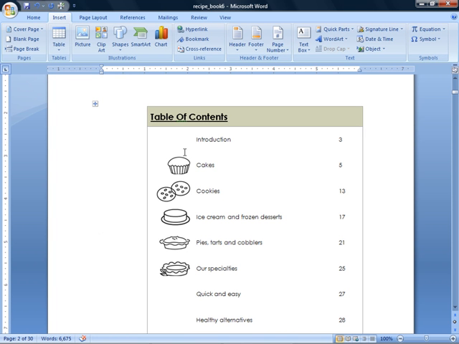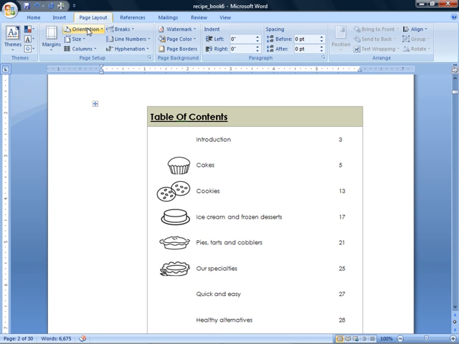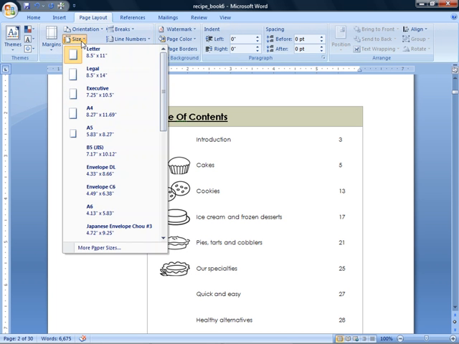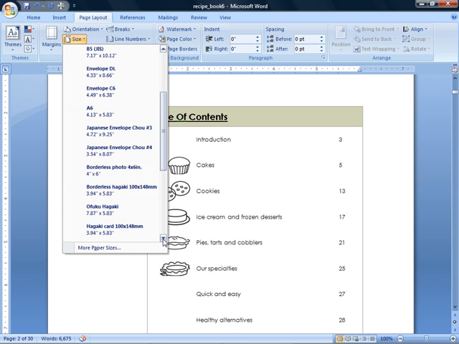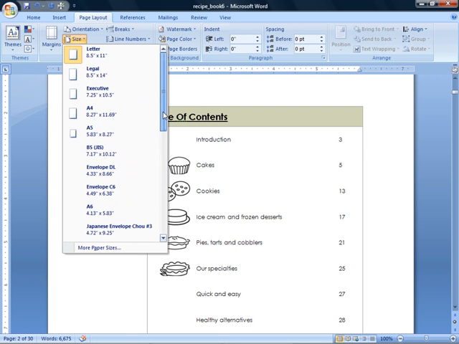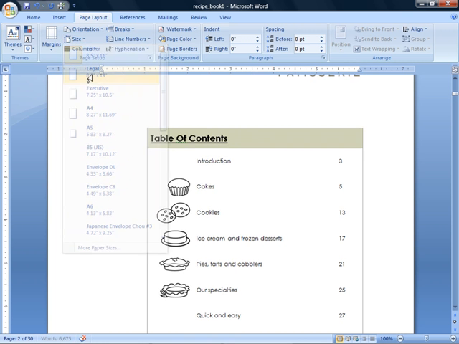What we're going to do is go up to the Page Layout tab here on the ribbon, and then you're going to see the Size button just down below that. When I click on that, I get all of the choices including legal. There's executive, A4 is popular over in Europe, A5, B5, there's an envelope, A6, and there's a scroll bar over here and you can see the list goes on. So I'm going to scroll back up and I'm going to select legal 8.5 by 14.